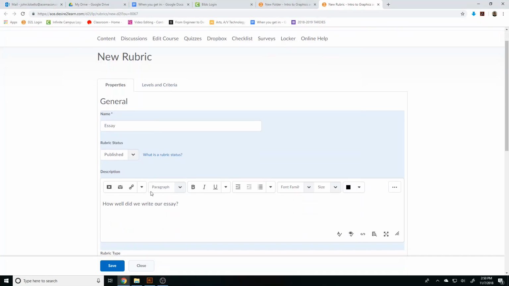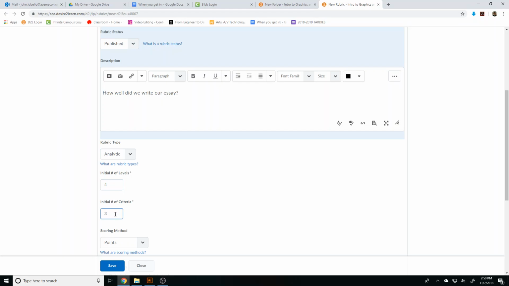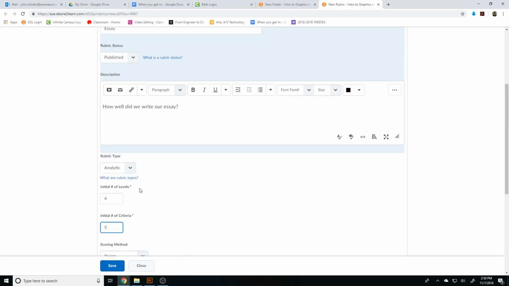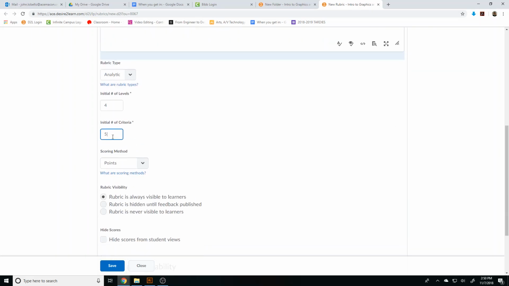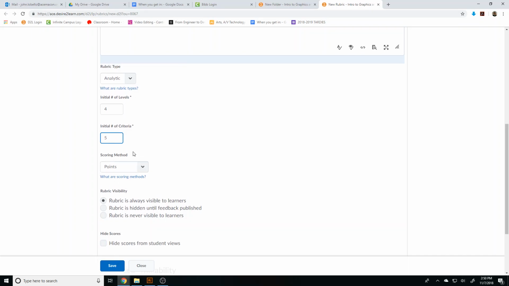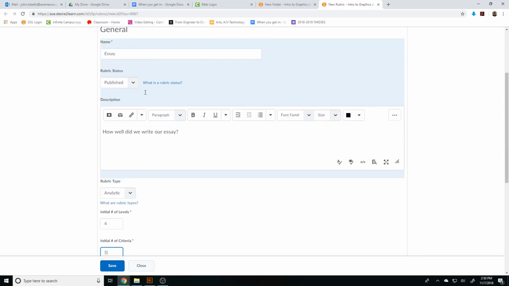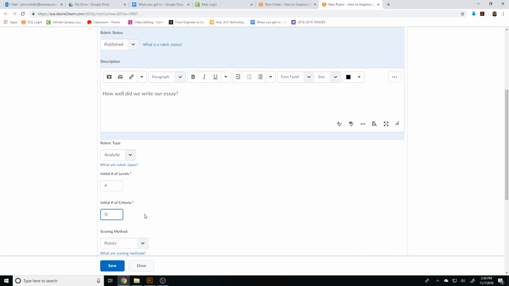And so then once you're done with that, you can choose the number of criteria. The levels is basically the score, 1 to 4, right? And then the number of criteria is essentially the various things you put in there. So I could maybe put 5 criteria, and you want to make sure you have that in mind before you press save. As soon as you press save, or as soon as you go over here to your levels and criteria, it's going to lock that in, and it's going to be kind of hard to change that.